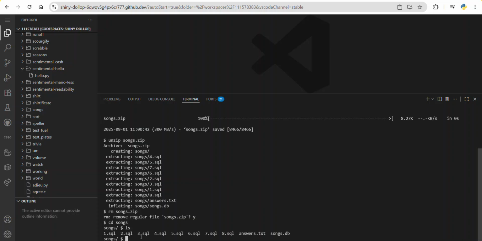Once you're in that directory, we can just check, and you can see that we have got 8 SQL files, 1 song database, and 1 answer.txt file. And that is it. You have successfully downloaded and set up the distribution code for the CS50 song problem set. If you get stuck, just repeat these steps carefully and make sure you don't miss any characters in the command.